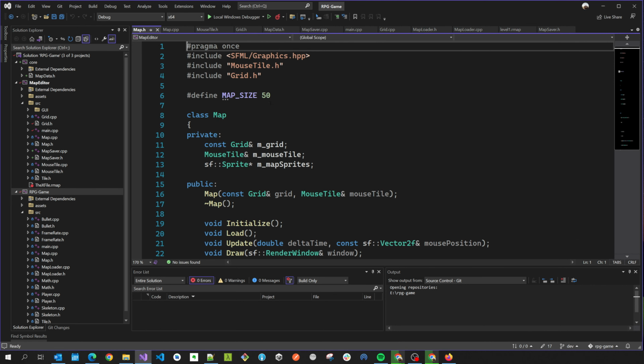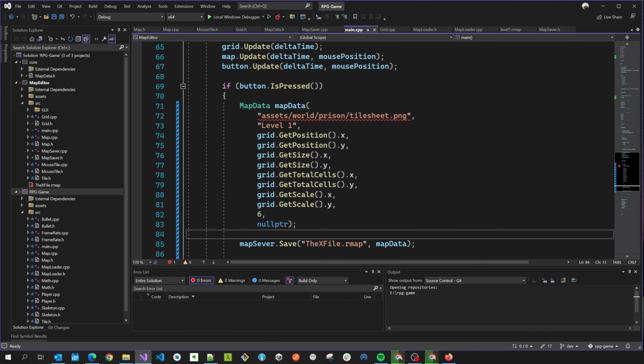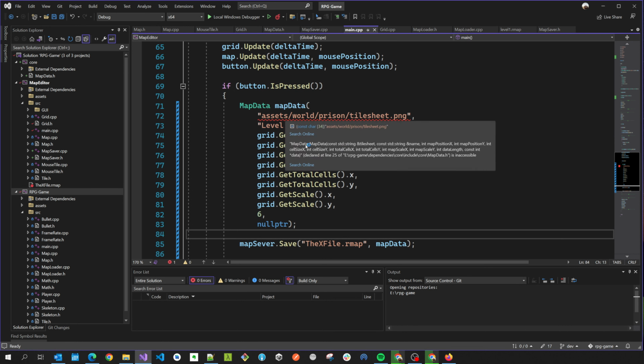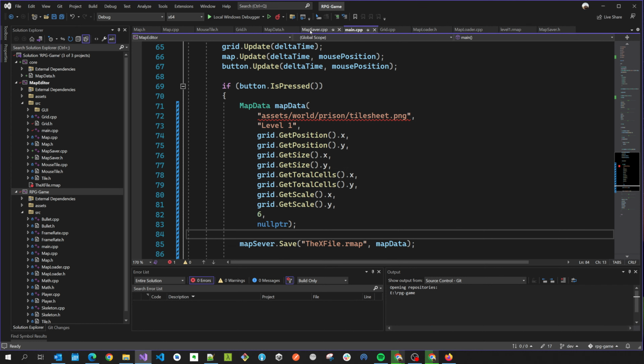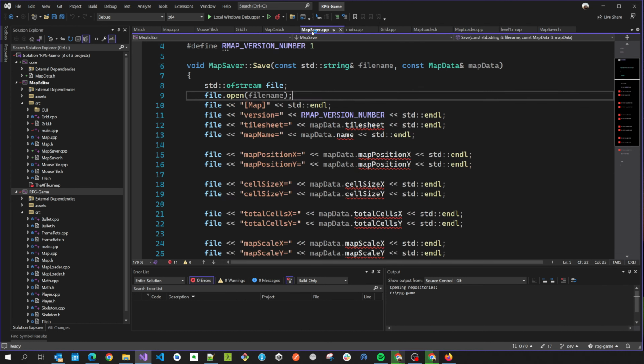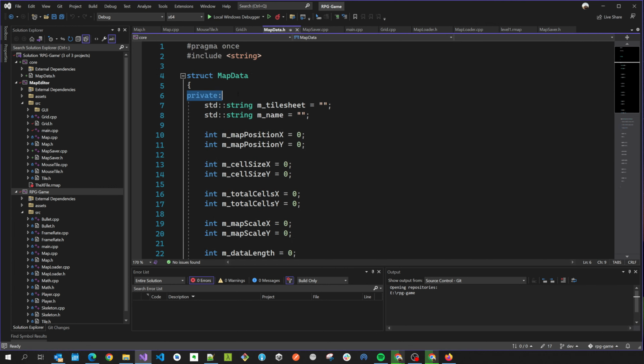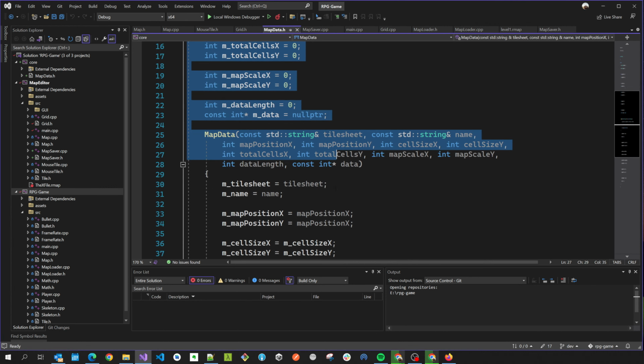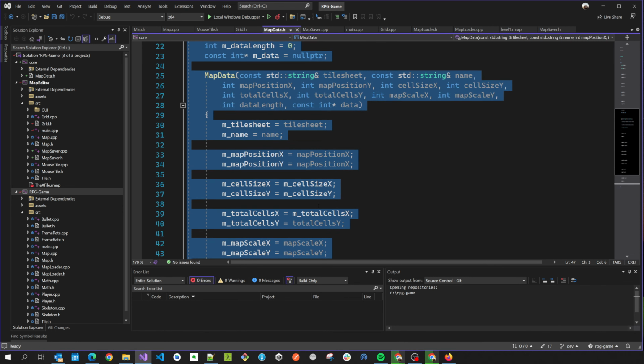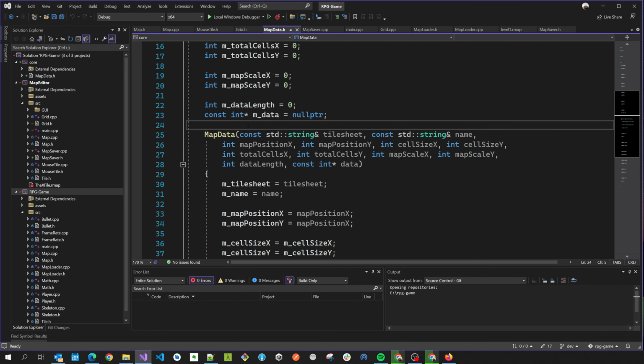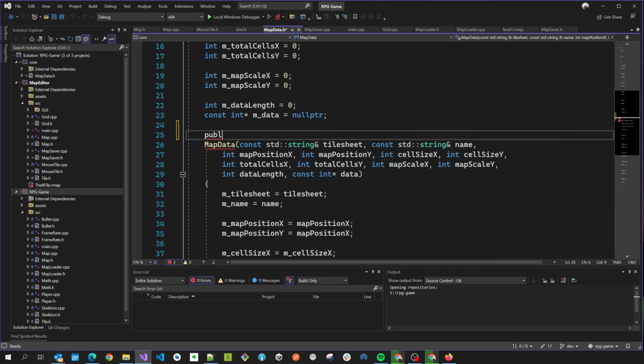So you can read the error and see what's going on. It says map data, which is the constructor, is inaccessible. Inaccessible means it's private. You cannot access a function that's private. So if I go back and look at it, I put a private over here, so all of this is private. But this constructor needs to be public. So in here, I'm just going to mark this as public. Now it should be okay.